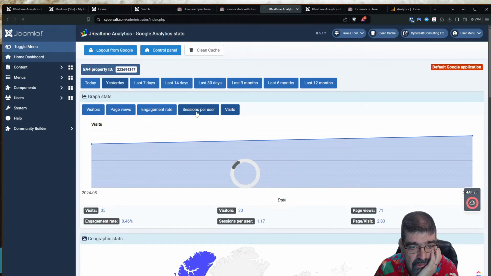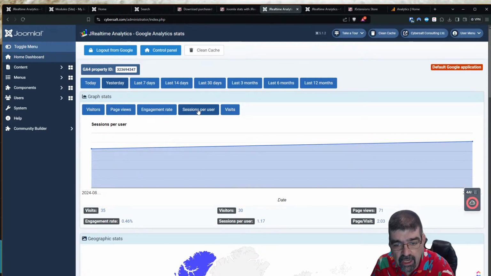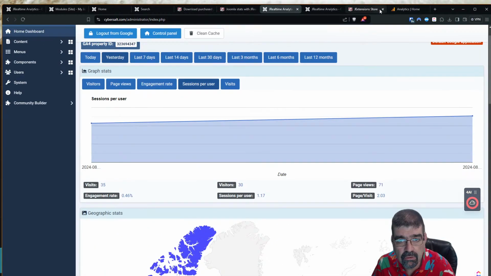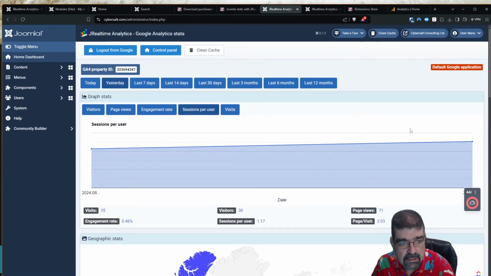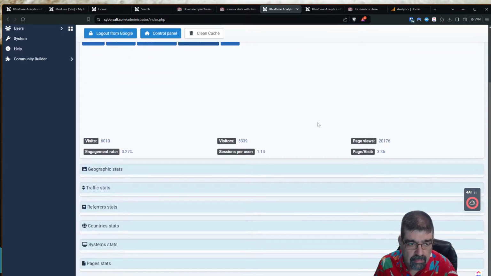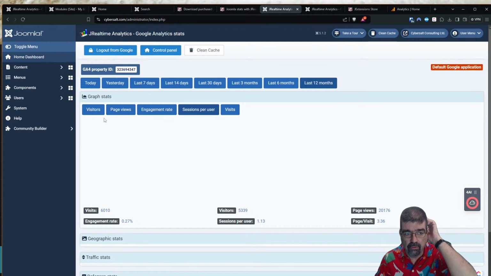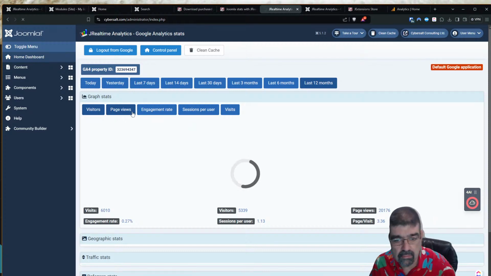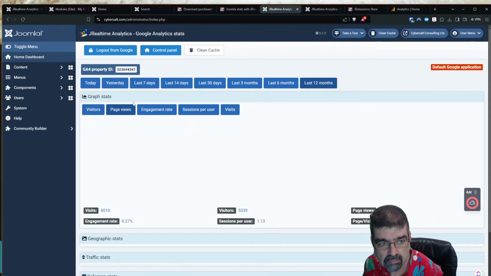Sessions per user. So, but he's got a bunch of really common stats that you can just look at without having to navigate in Google Analytics. Okay. And you can even go to, so he's just querying Google Analytics for this information. And looks like we're getting a graph for that one. Oh, visitors. Let's see. All right.